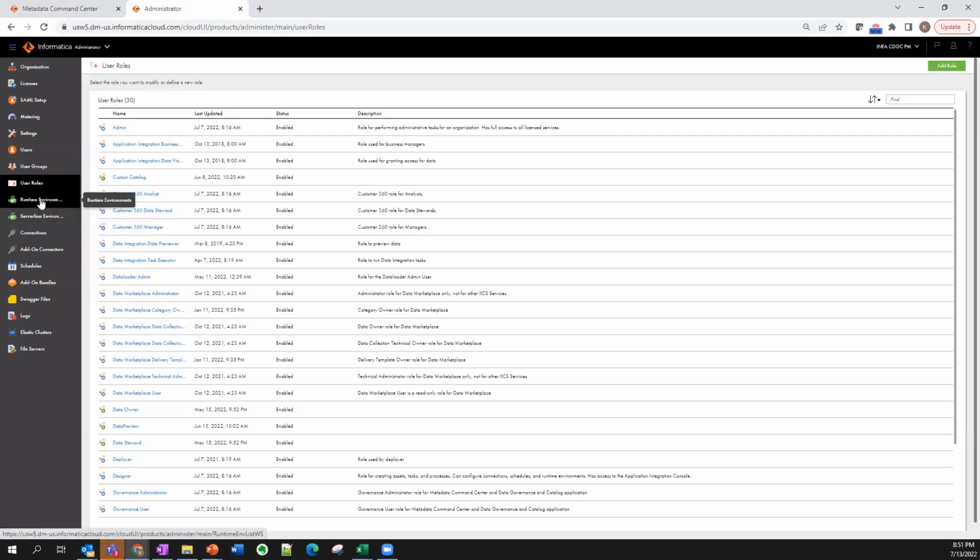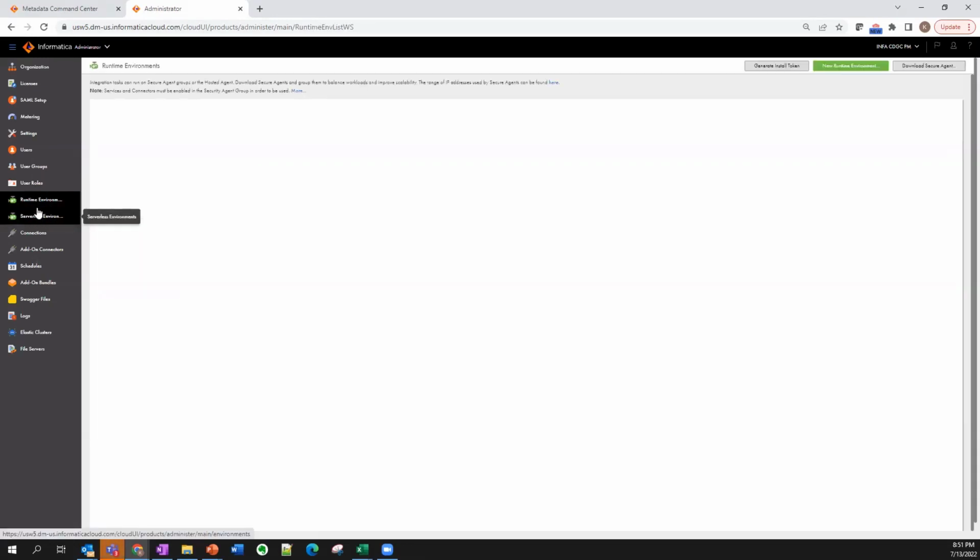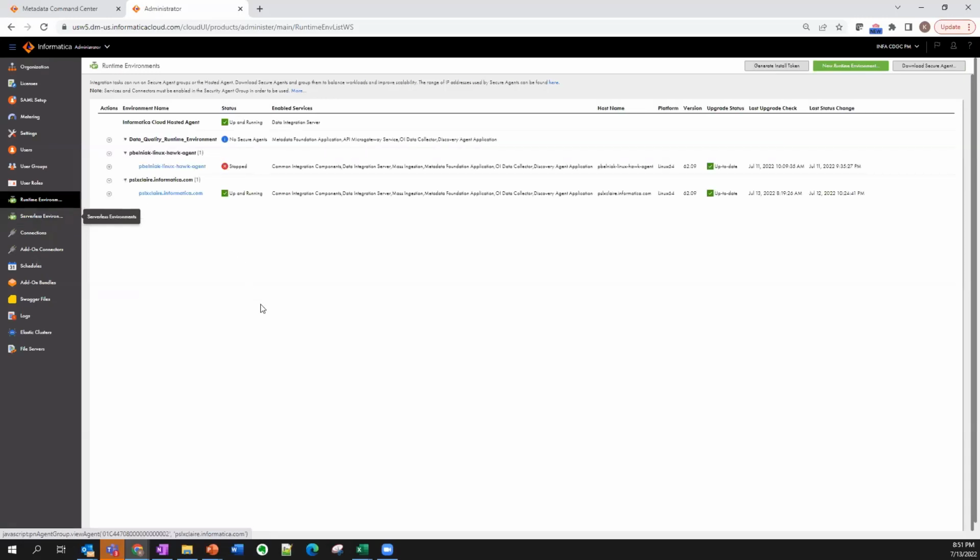So outside of that, runtime environment is another critical piece. All of the compute for metadata extraction, data profiling happens on the runtime environment. But the same runtime environment gets used or can be used for your cloud data integration jobs, cloud data quality jobs, or cloud data if you're using MDM, mass ingestion. So all the applications that run on the secure agent, or a collection of secure agents, runtime environment is the place to configure.